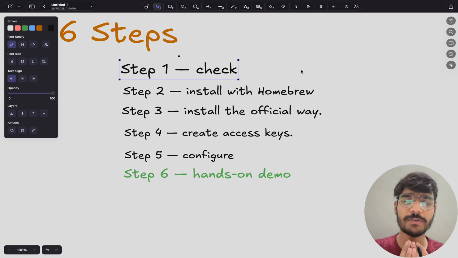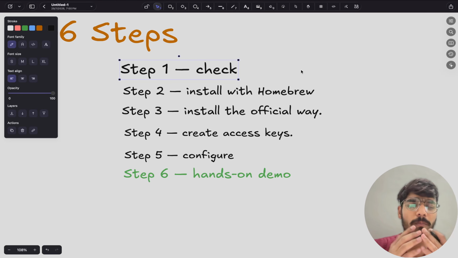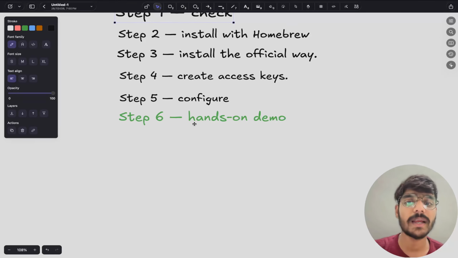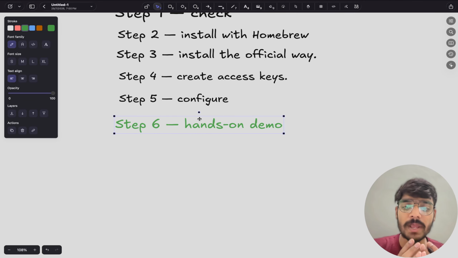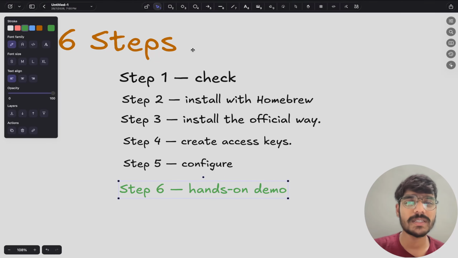Here are these few simple steps. The first is to check, the second is to install with Homebrew, and the third is to install the official way. So there are two ways, and you're going to see whichever you like, or both, and then create an access key. Then we will configure that, and at last we will have a hands-on experience of how the CLI is working. So at the end, you will see your own cloud working from your terminal, okay? Not like other videos. So let's go and do these simple steps.